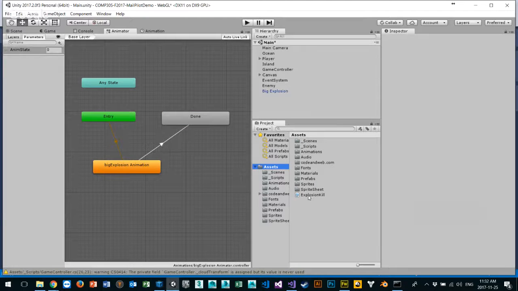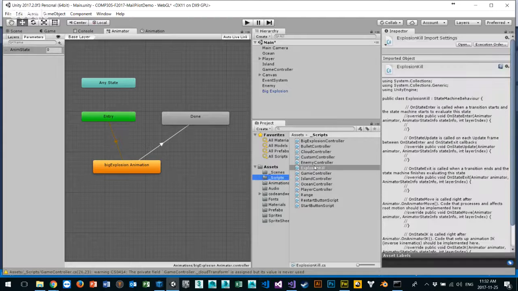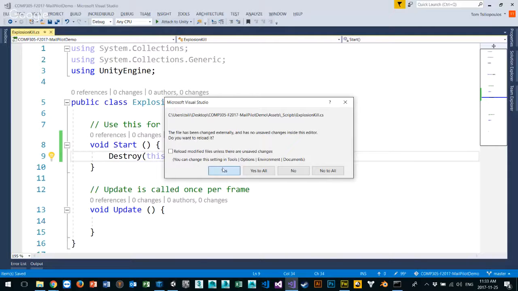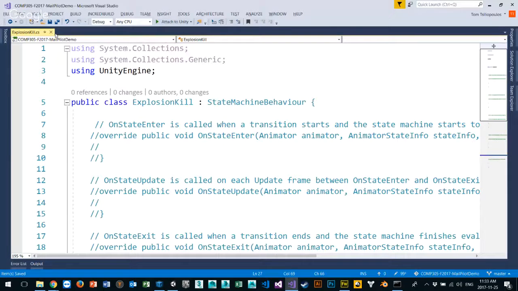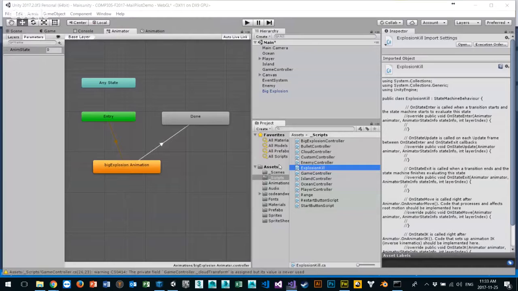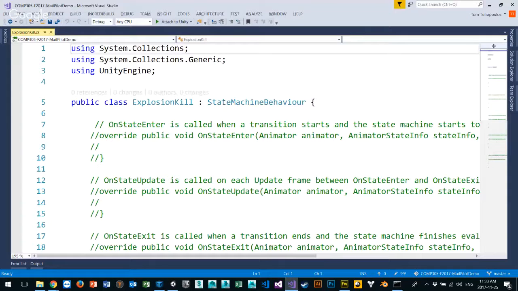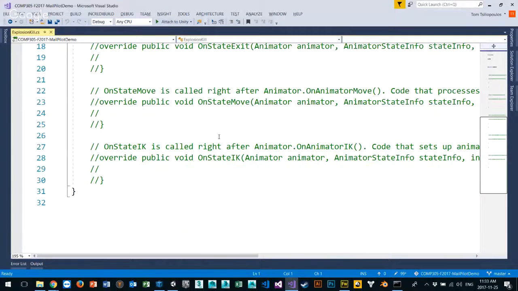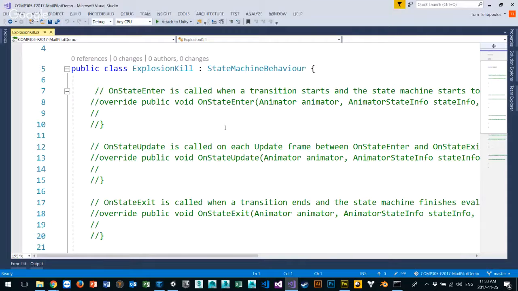But the script is going to be under assets. Here it is. I'm going to take this script and put it back into my scripts folder. Let's just do that again, because I couldn't access it the way I was doing it. That's fine. And let's try that again. Yes, state machine behavior. So what this gives you is a different thing altogether. It's the state machine itself.